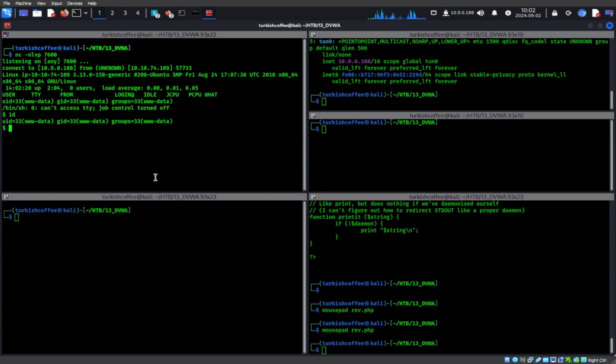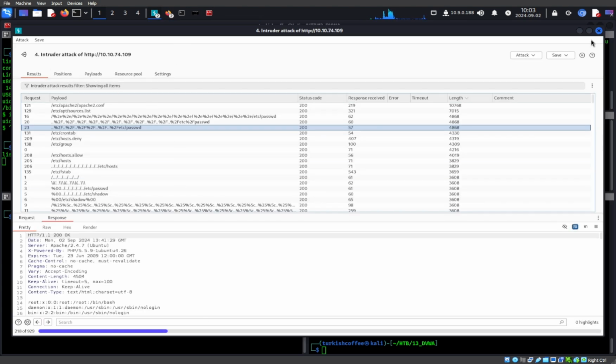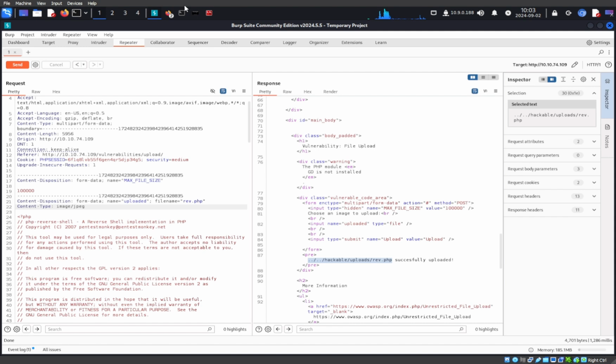Very interesting, but this is something maybe you have already seen. I want to show you a variation of this attack. So we go back. Let's start the netcat listener again, nlvp on, I don't know, 8989.